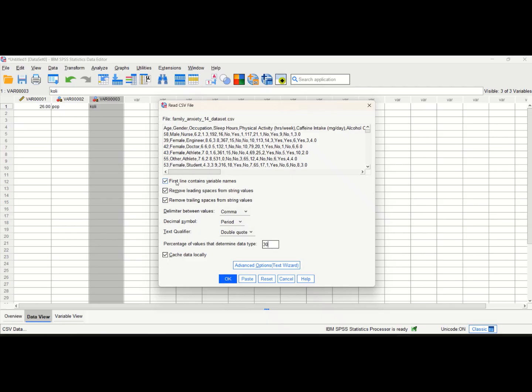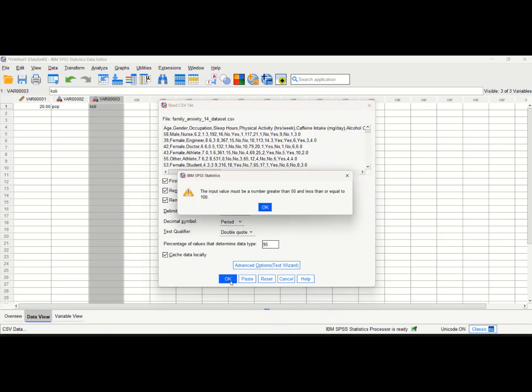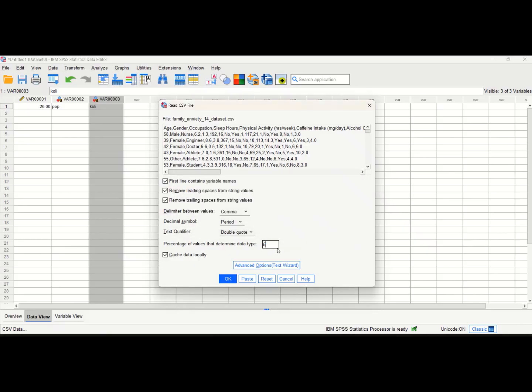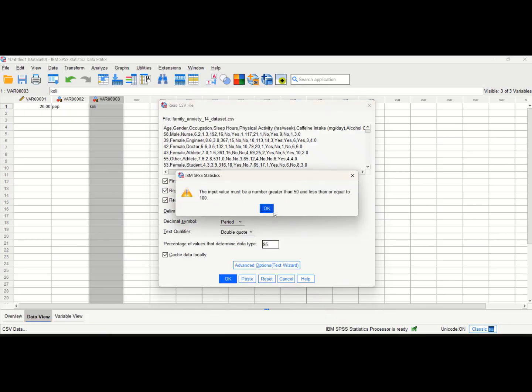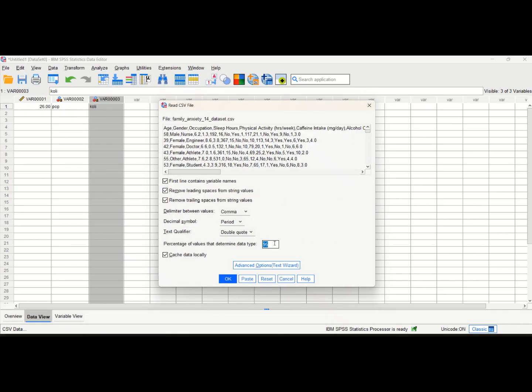So we'll keep the first line containing the variable names, remove those leading and trailing spaces. And just for kicks here, I've reduced the amount of data SPSS has to evaluate before it'll guess at the data type. And then we just hit OK. Okay, it didn't like that I gave it too low of a value. Let's just give it 50. Okay, let's go with 51. It would help if I could read.